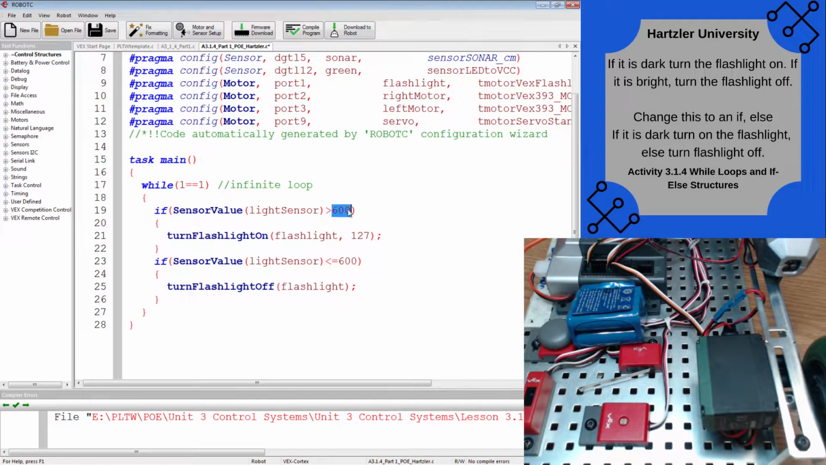The packet tells you to do 700 for the light sensor value. I had to change that because I couldn't block it with my hand and make it actually be 700 or higher. So I use 600 because that actually works for me. And this is set up right now that if the sensor reads greater than 600, flashlight turns on. So that means it's dark in the room, flashlight turns on. If the sensor is less than or equal to 600, it turns off. So if it's bright in the room, turn flashlight off.